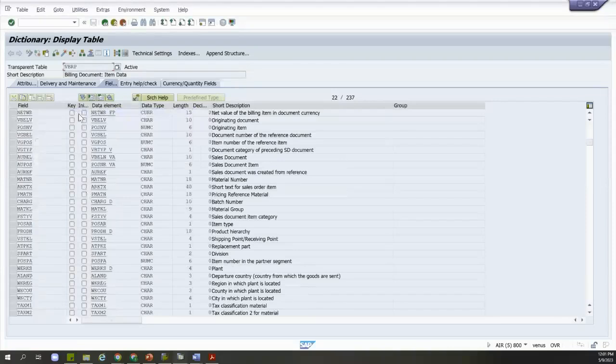So see, this is a standard field. If you see, it is of type currency. NATWR means net value. That means what? It is self-explanatory that if you want to use any billing document item data, you will definitely have a net value, and you will be using a currency structure.